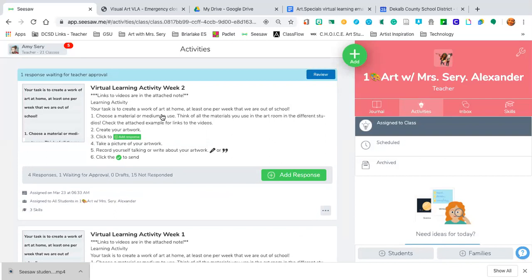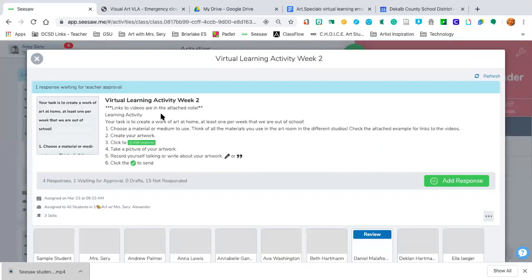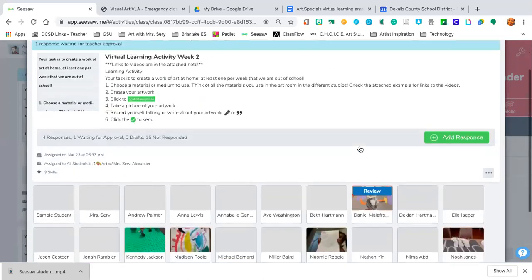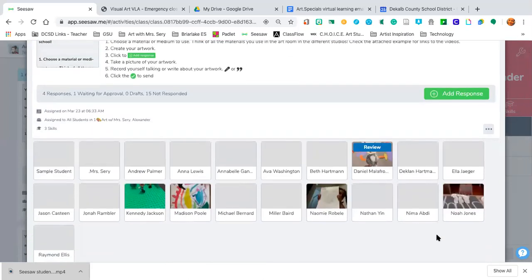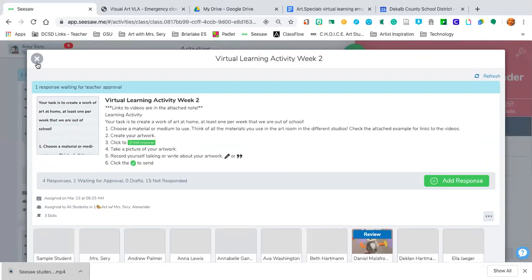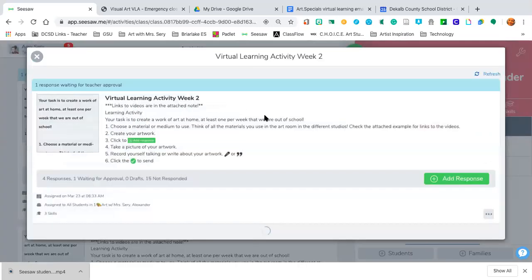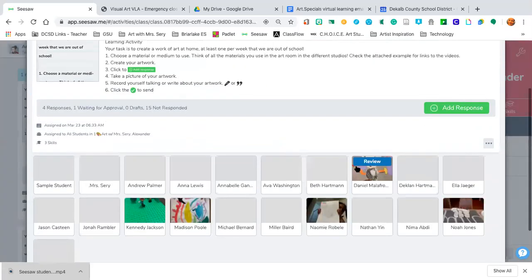So you can already see in my week 2, I have quite a few already. And so I see here 1 student has sent in their 2nd week. So I could either go down here and approve all. If I want to just look at it, usually it's in the inbox, or I could just click review. And I can click on it and it will make it larger too.